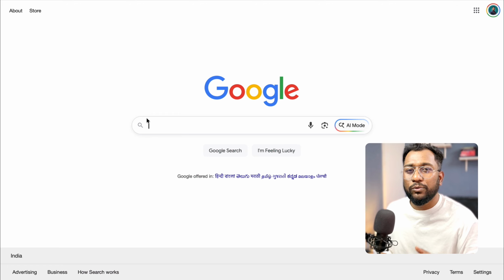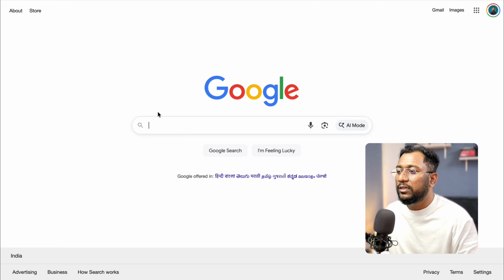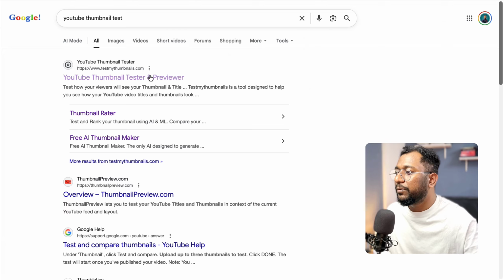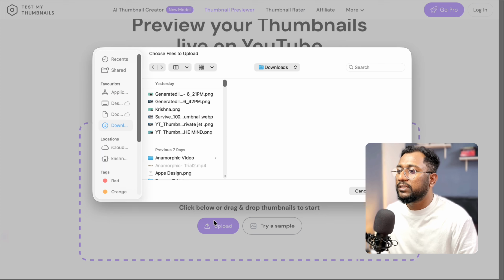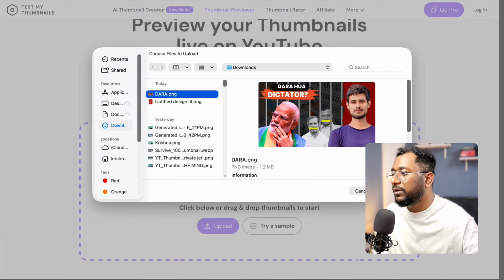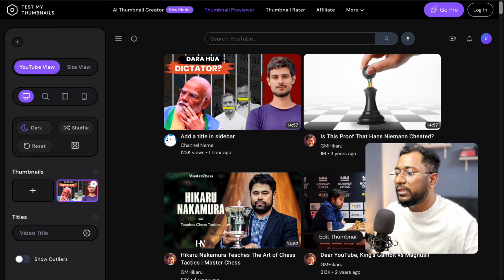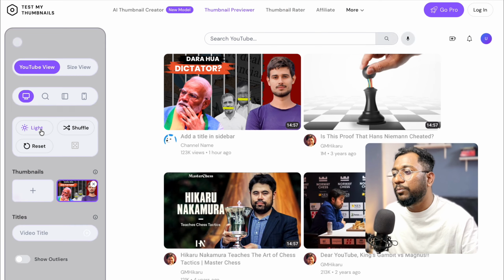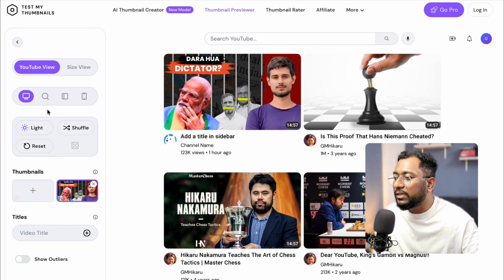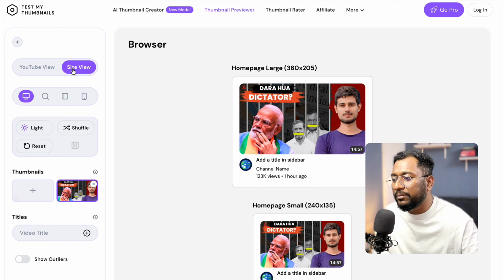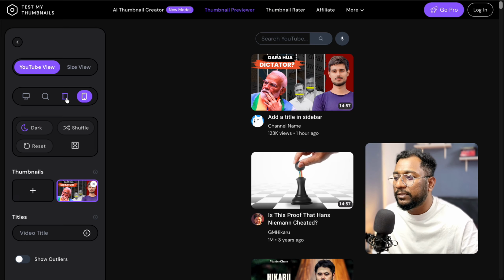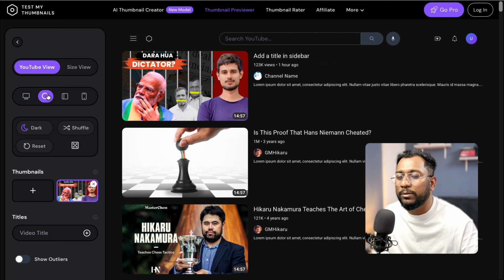To test your thumbnail, go to Google search and search YouTube thumbnail test. Open the first website that appears. Upload your thumbnail there. Now you can see how your thumbnail will look on YouTube before even you upload it. And that is very important. You can test how it looks on the dark theme, light theme, different devices and different sizes from mobile to desktop. If everything is clearly visible, the title is readable, the characters are easy to see on all devices and themes, then it's perfect. Your thumbnail is ready to upload on YouTube.